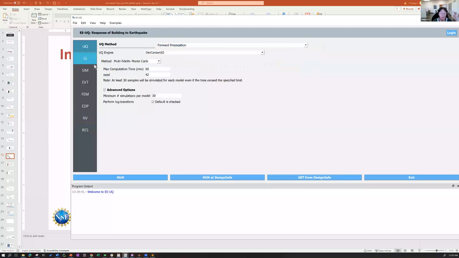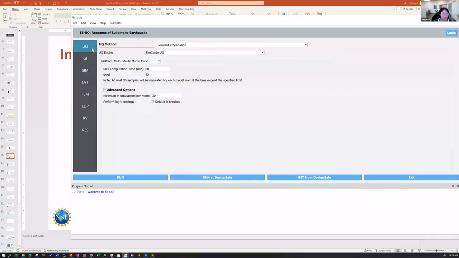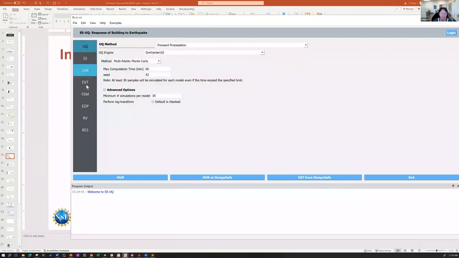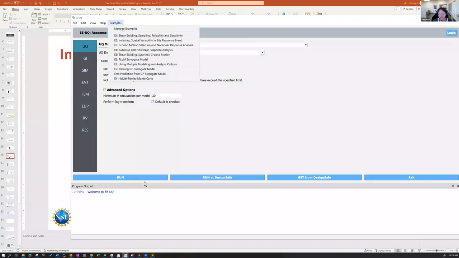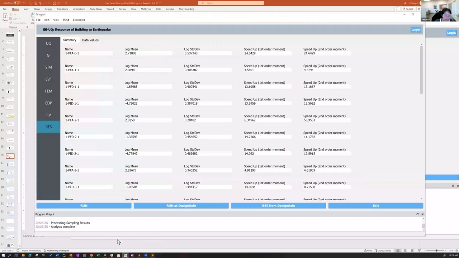Here I wanted to walk through all the inputs step by step, but another approach to get the exact same inputs filled in is to use our example tab. You can use the example menu and click example 11 to populate all the inputs. So if you just download EUQ, click this button and run the example, it will still run and give you the same results. Because it takes 1 hour, I ran the analysis already last night.